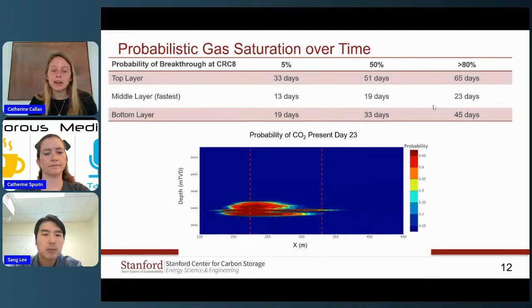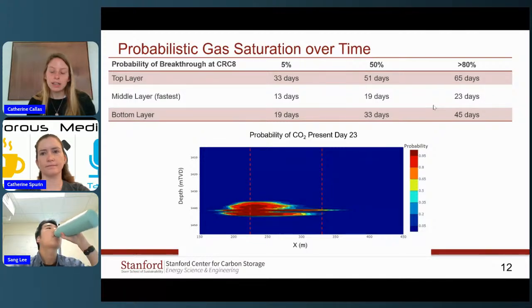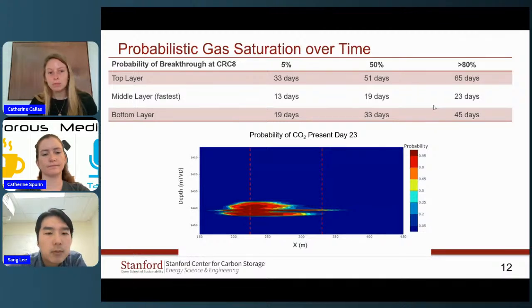One thing we cared a lot about in the pre-injection period was the breakthrough time at CRC8. The figure here shows the probability of CO2 being present. The dark red shows that there's an over 95% probability that CO2 will be present at that grid cell, and the blue is a less than 5% probability CO2 will be there. As we can see, the CO2 is moving in 3 major layers, a top, middle, and bottom layer, with the middle layer being the fastest. And the 2 red lines are our injection well and then our monitoring well.